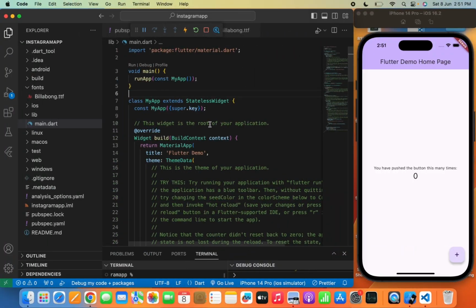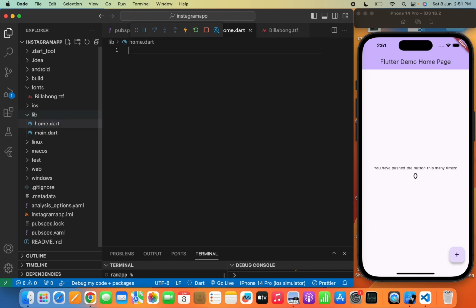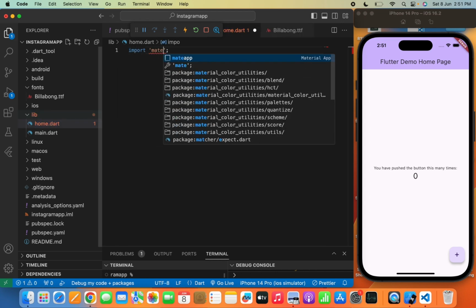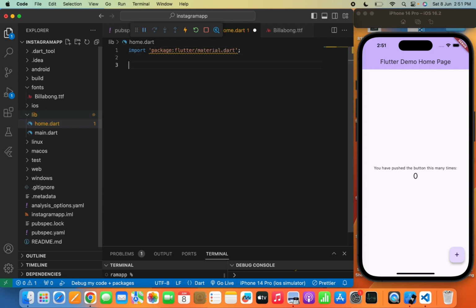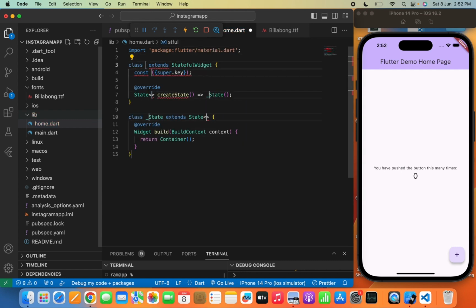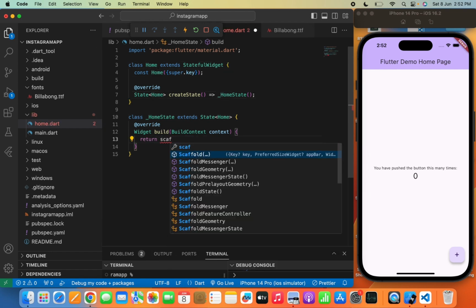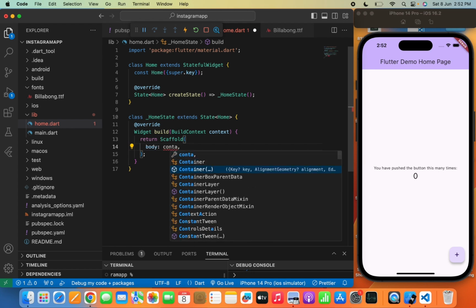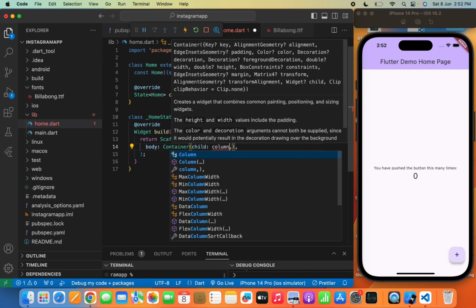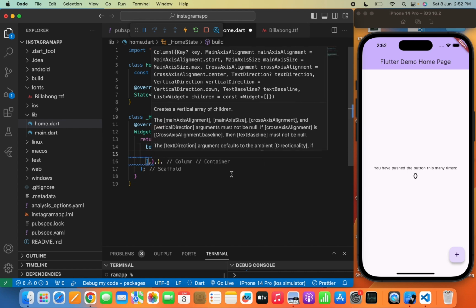So let's move, and we'll create a new file in our lib folder. I will simply write home.dart, and first we'll import the package by using material.dart, and we'll create a stateful widget named Home. Now after this I will write a Scaffold. Now body, Container, child, Column. So these are the three widgets that we widely use in all our Dart files.